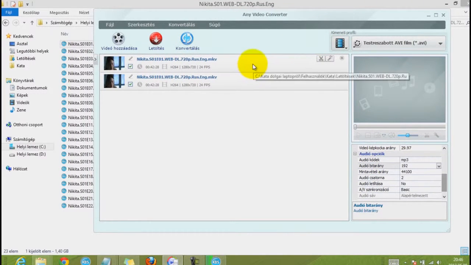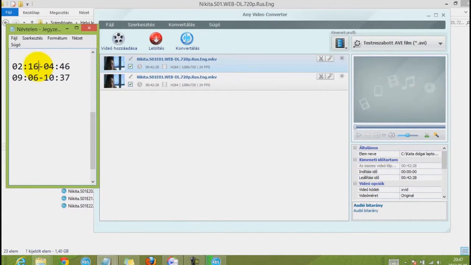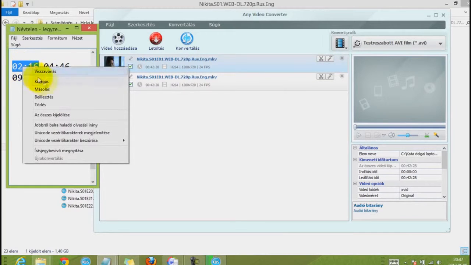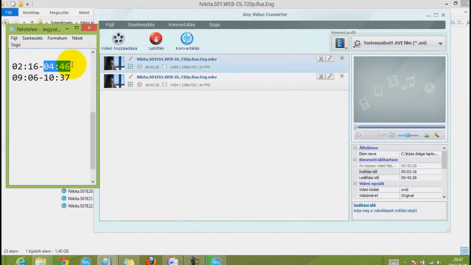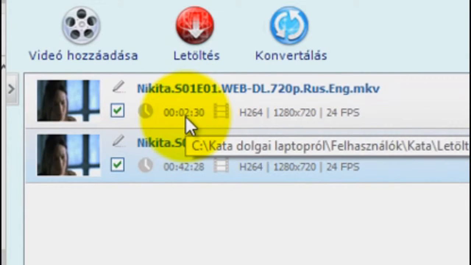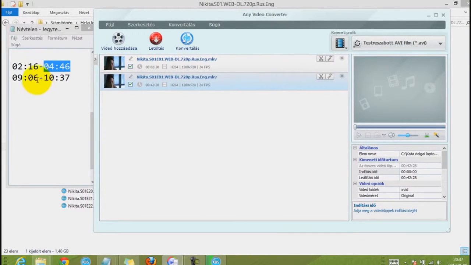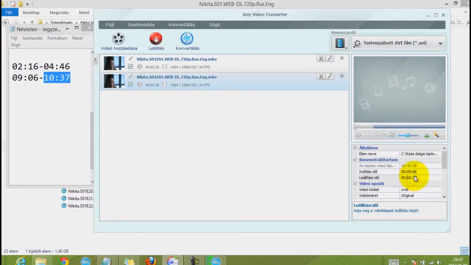Alright, so let's click on the first one, go up to the starting time and the stopping time. Highlight this one, the starting time, copy it, click right here, press Ctrl V, and it's going to paste the time into. Again, highlight this one, Ctrl C, click right here, Ctrl V. And you will see that instead of the full time, it will tell you that it's 2 minutes and 30 seconds long, which is the scene. Go to the next one, highlight the first time, Ctrl C, Ctrl V, Ctrl C, and then Ctrl V.